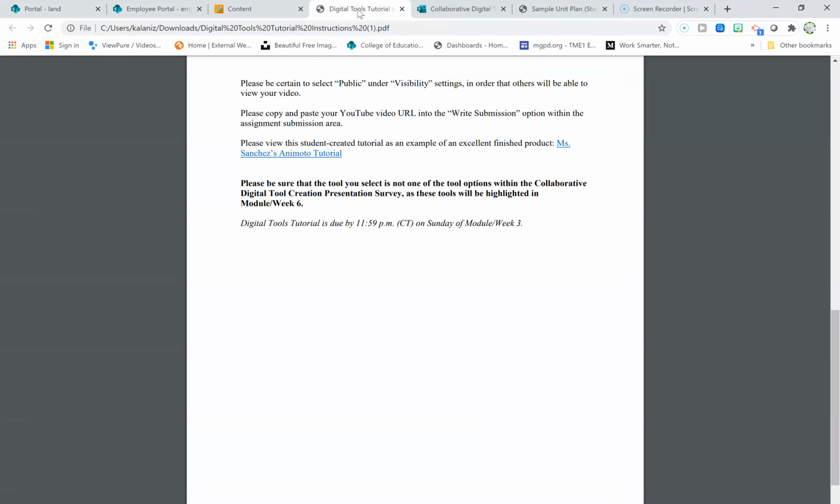Now let's continue to review the instructions for this assignment. And so, of course, as mentioned previously, you will want to give an overview of the tool. So basically, you will want to tell classmates how the tool can be used. And you also, most importantly, will want to offer applications within educational settings.